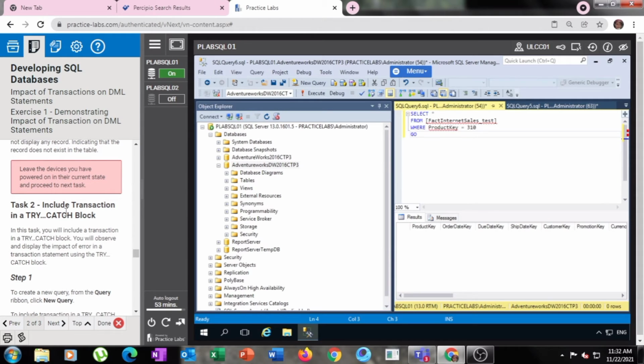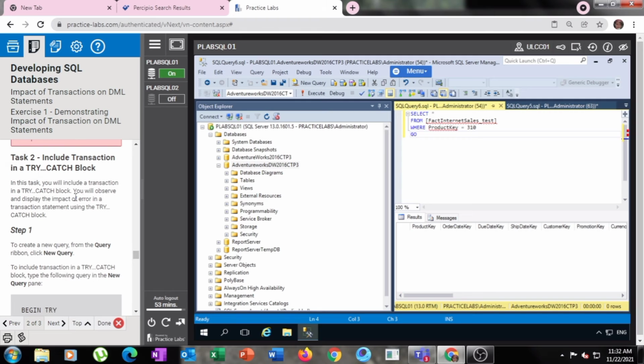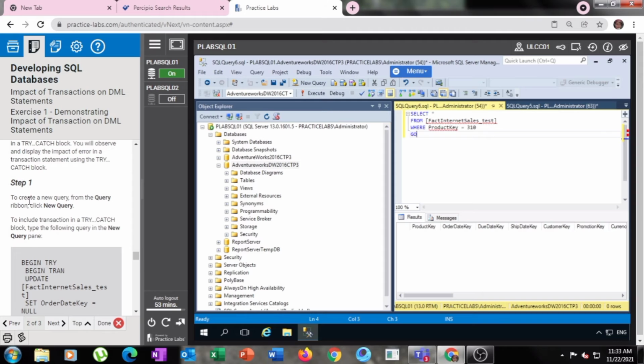Task 2. Include transactions in a TRY CATCH block. In this task, you will include the transaction in a TRY CATCH block. You will observe and display the impact of an error in a transaction statement using the TRY CATCH block. Then, step 1. To create a new query from the query ribbon, click New Query.